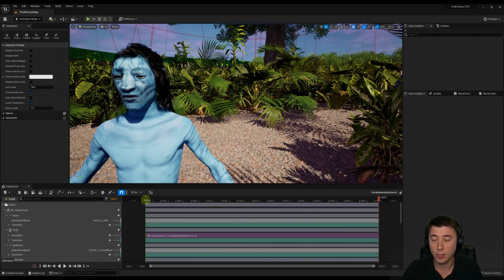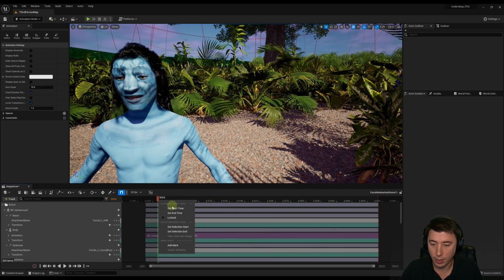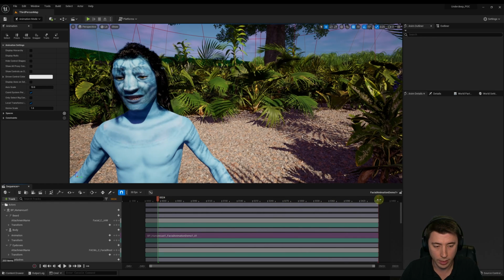So then if you want to change the start time and the stop time at all, you can drag these green bars over, and you can right-click and say set the start time, and then over here, same kind of thing, you can drag over the bar and right-click and set end time.